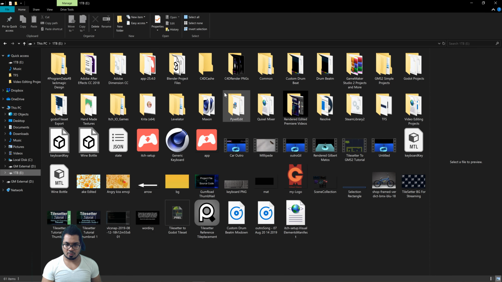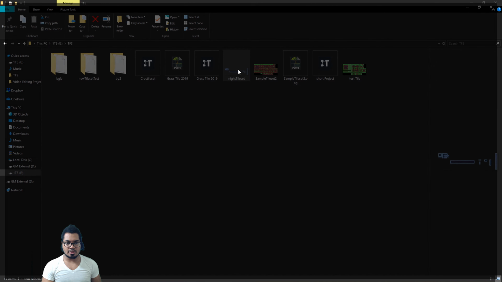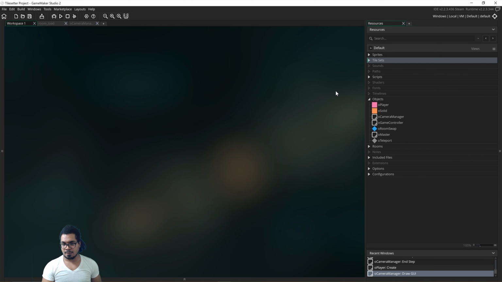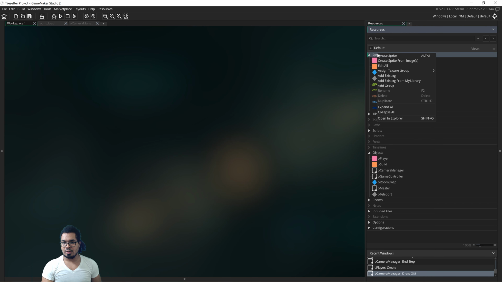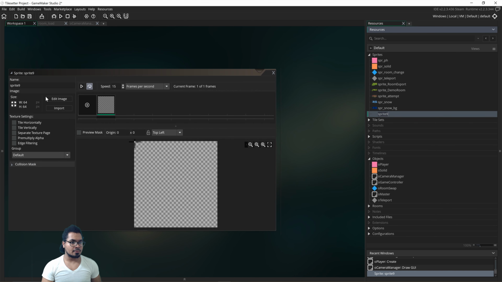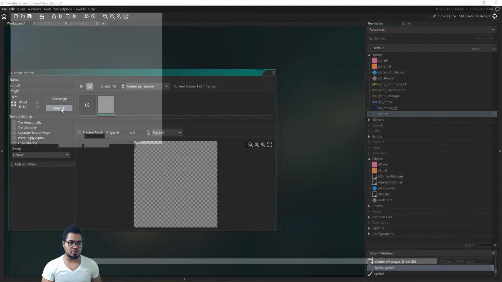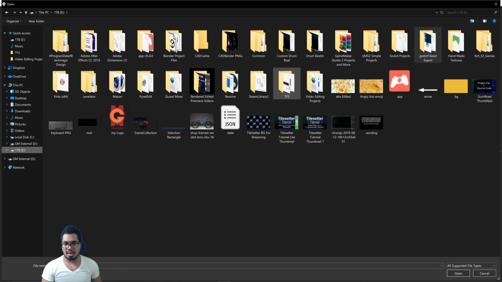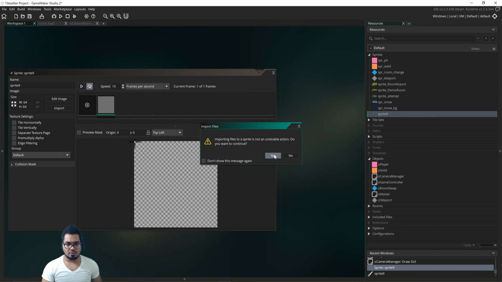Now right here, this is where we have it. And this is our night tile set. So we're going to go into GameMaker and we're going to import that. So we go ahead, we go into sprites, we right click, create a sprite, and we do import. I'm sorry, we're supposed to be doing import sprite, not edit. So we go back to where we had it. Once again, we double click on this, click yes.